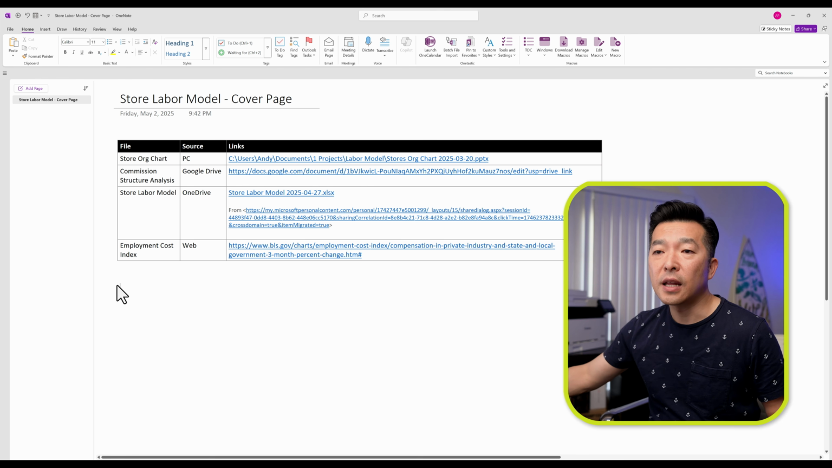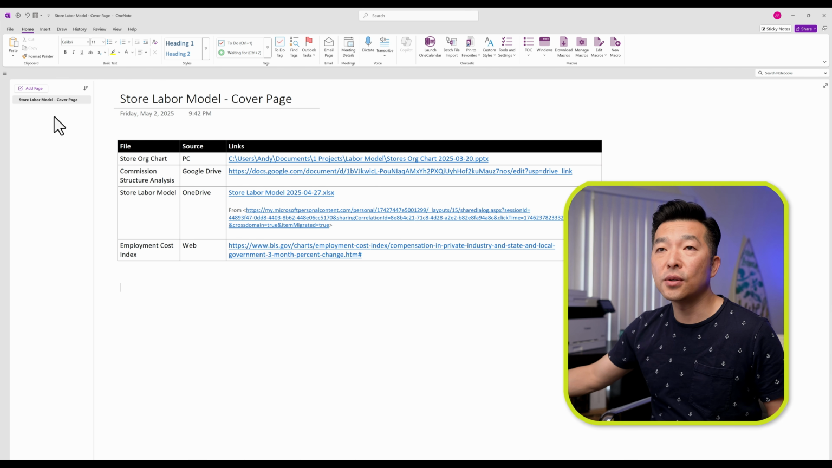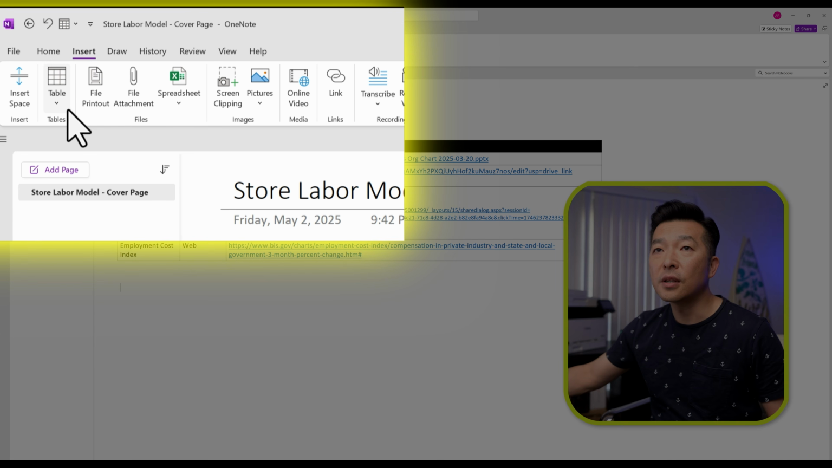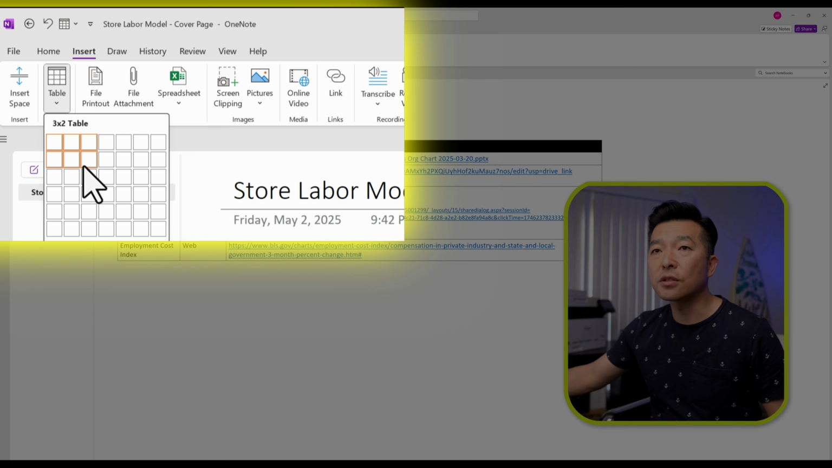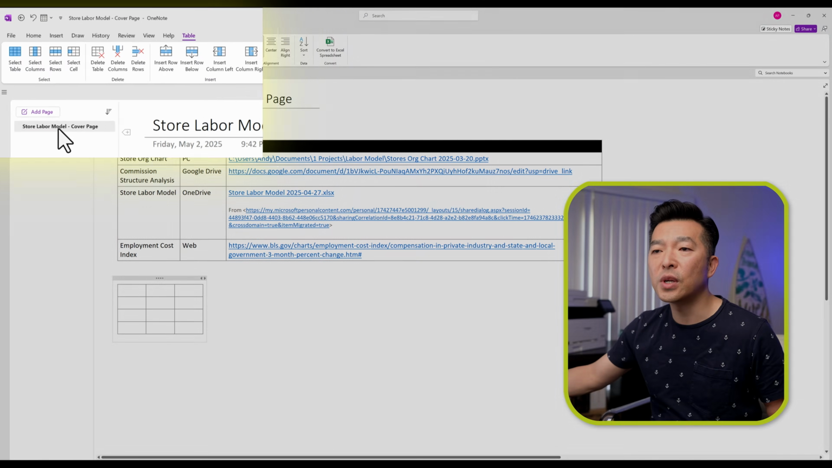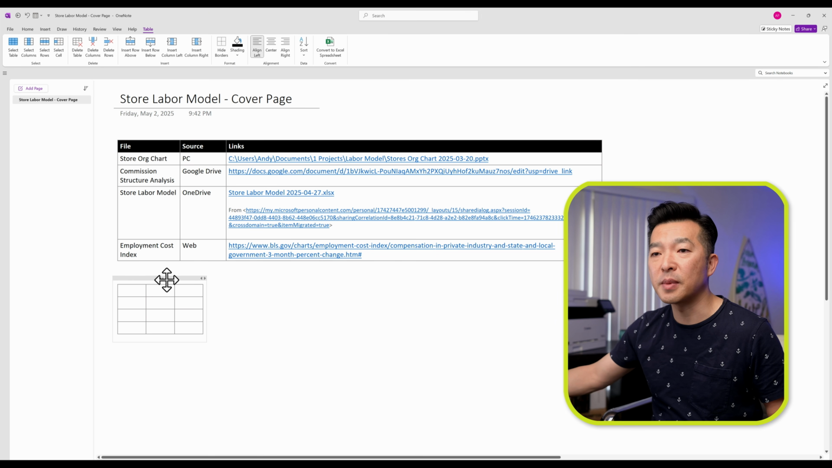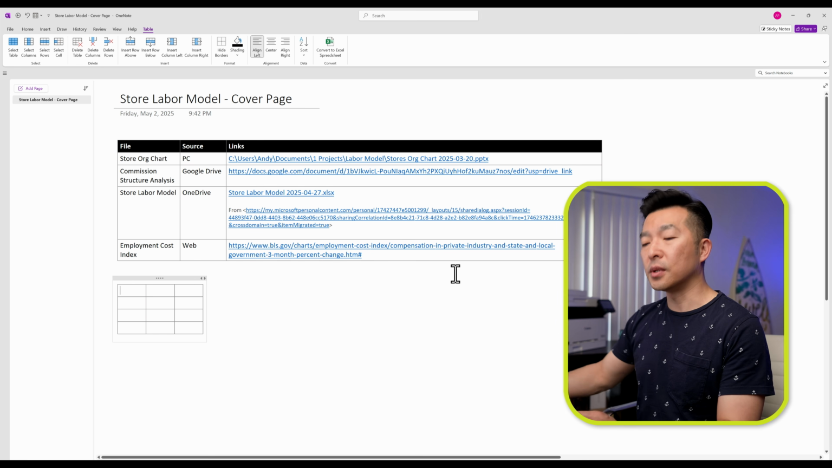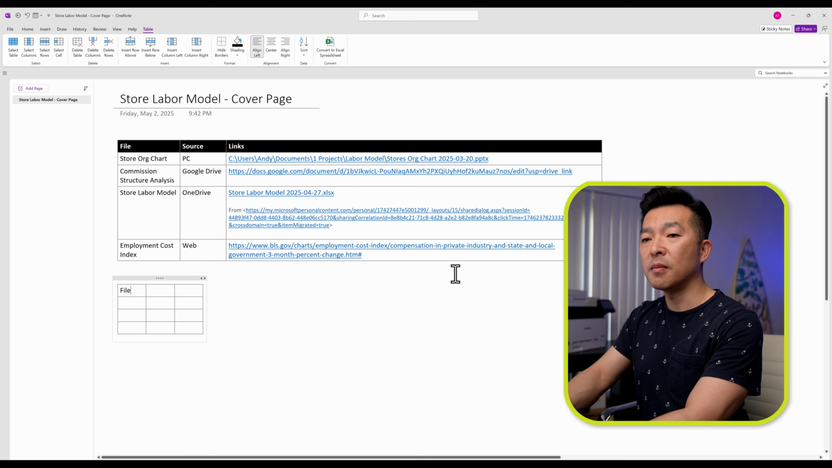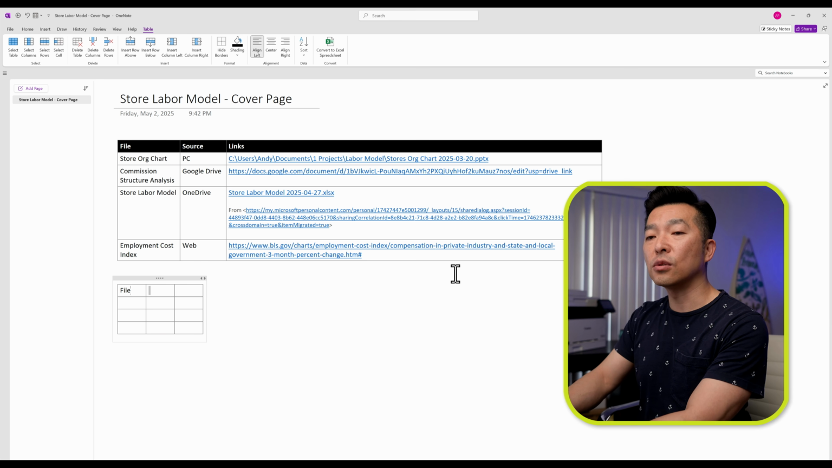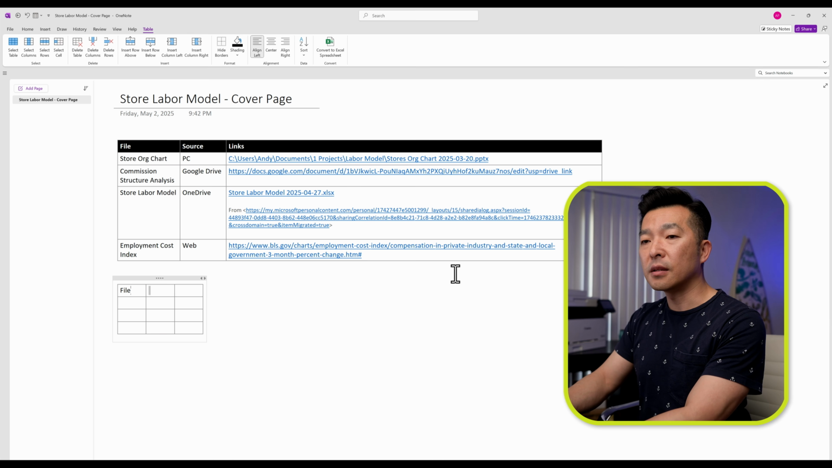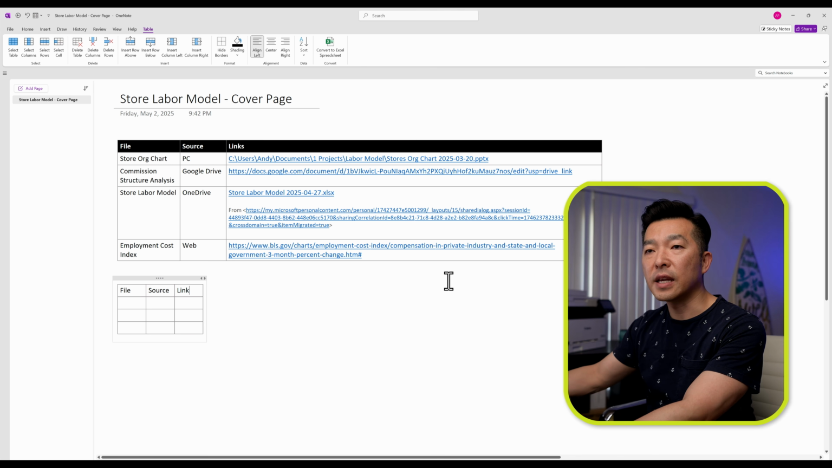So first, I like to set up a table. You don't have to do this. So I'm going to go to Insert, Table, and I'll just create 3 columns and in this case 5 rows. We can always add columns and rows later, so it's not a big deal. And then we will label each column. So the first column, I want to show what the actual name of the file is and the source. You don't need this, but I like to know where the document is being stored. And then I will have a column for the actual links.